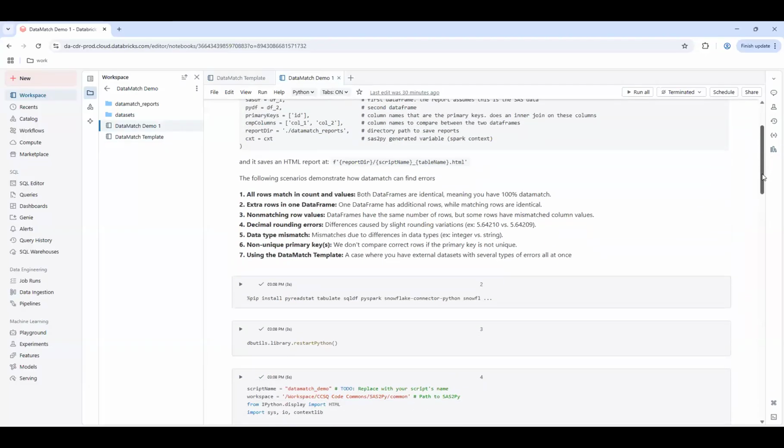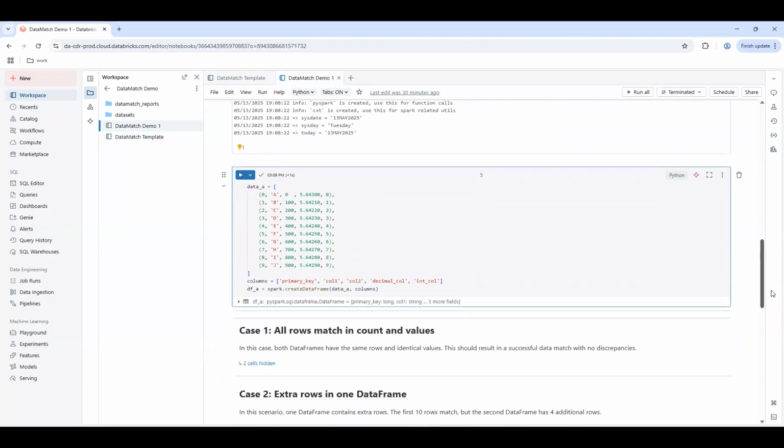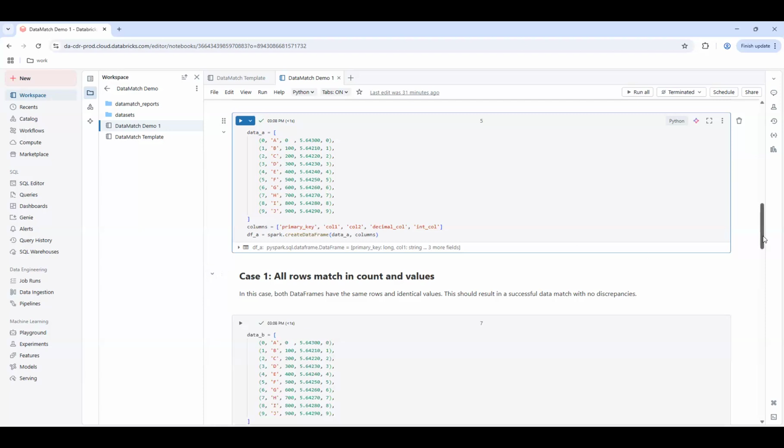Okay, so this is the code just doing the initialization at the start. And then we have the first simple data set. It's just 5 columns by 10 rows. And the first case is just when everything matches.